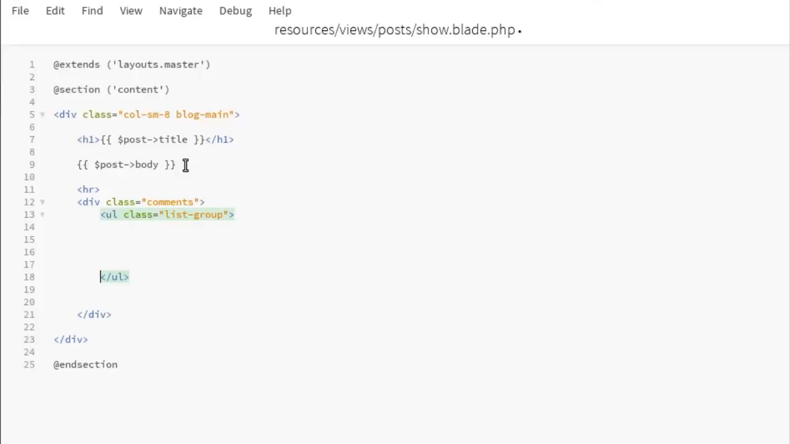Set this way. So inside here, we're going to run a foreach. That's foreach. We're going to have the post related to the comments as comment. Just this way.